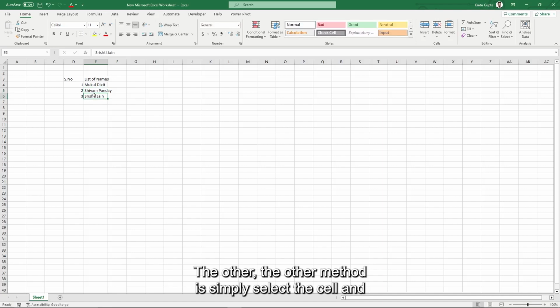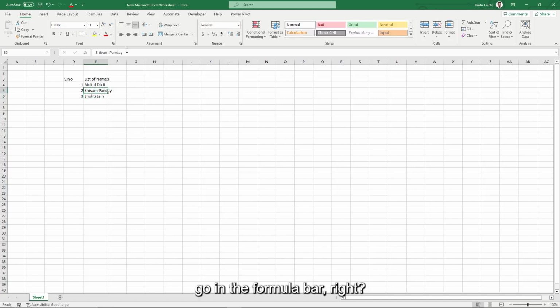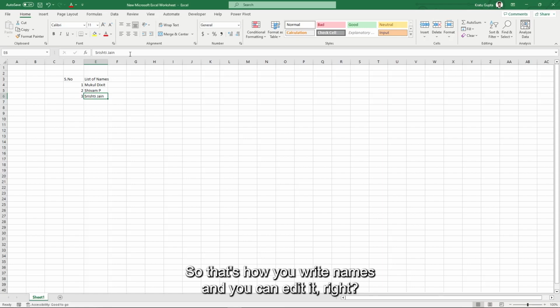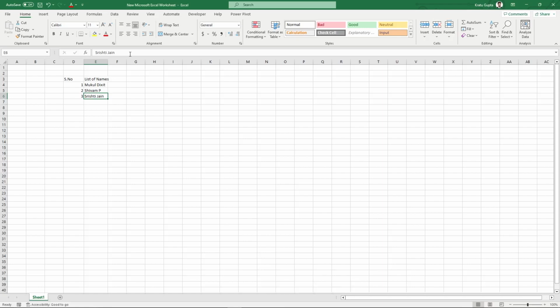The other method is simply select the cell and go in the formula bar, right? And then just press enter. So that's how you write names and you can edit it, right?